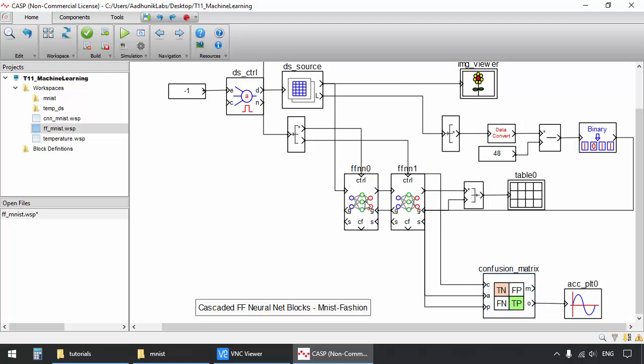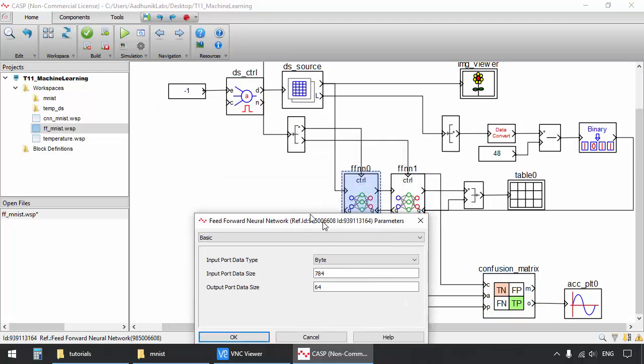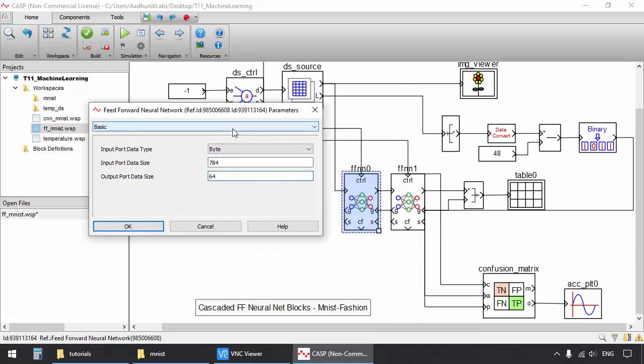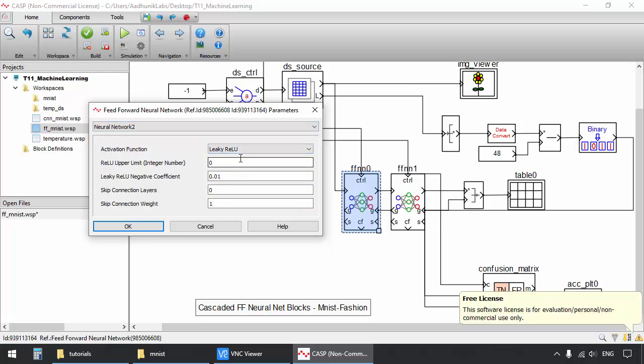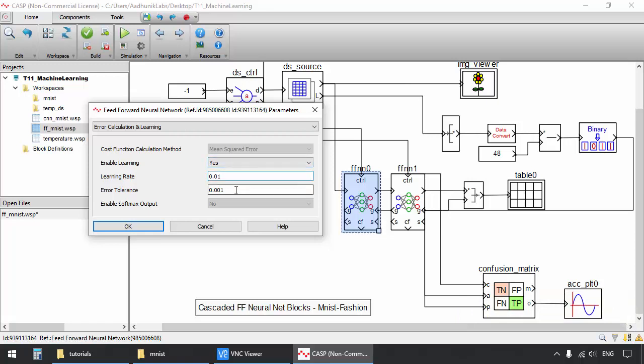The two feed-forward neural net blocks are connected in cascaded mode. The first block is configured with one input layer with 784 neurons that is matched with the output of the dataset block. It consists of one hidden layer with 64 neurons. Activation function used is leaky ReLU. Other parameters are configured suitably.